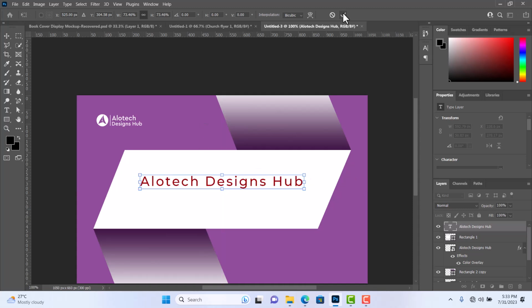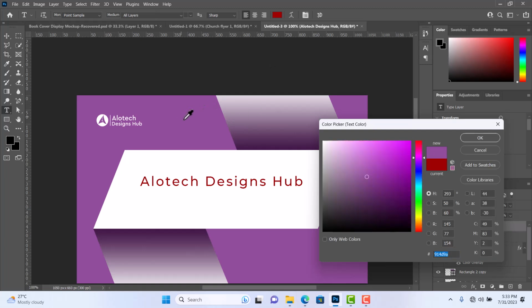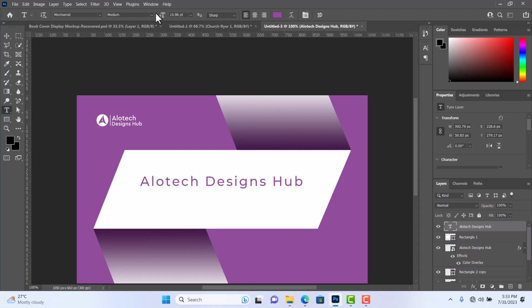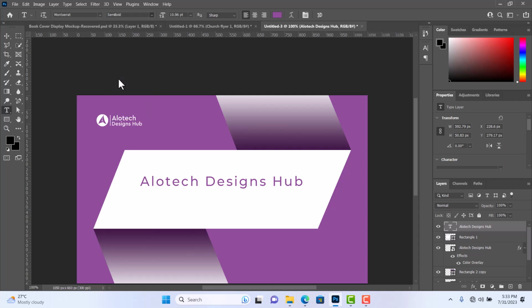Now I want to change the color of this text. Okay, so I'll click on the text here, come over here, and I'll pick this color here. You can see I've picked that color. Then I also want to make the text bolder, and I've made it bolder. You can see what I did here.